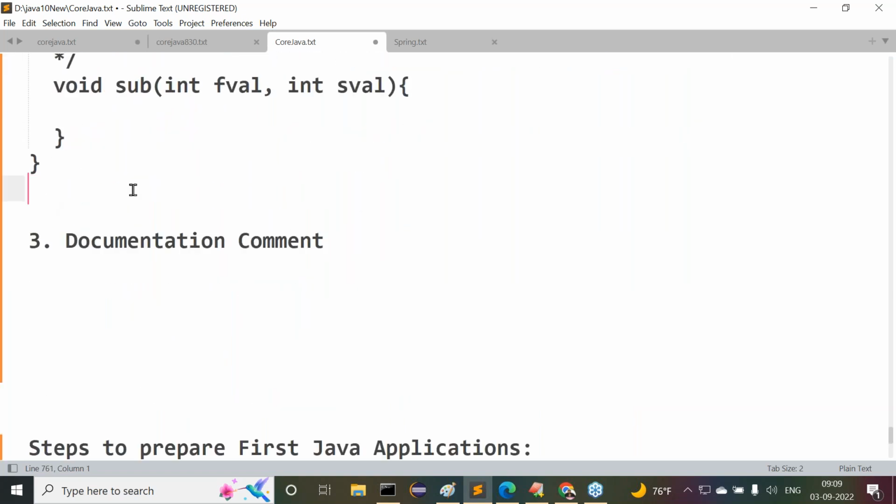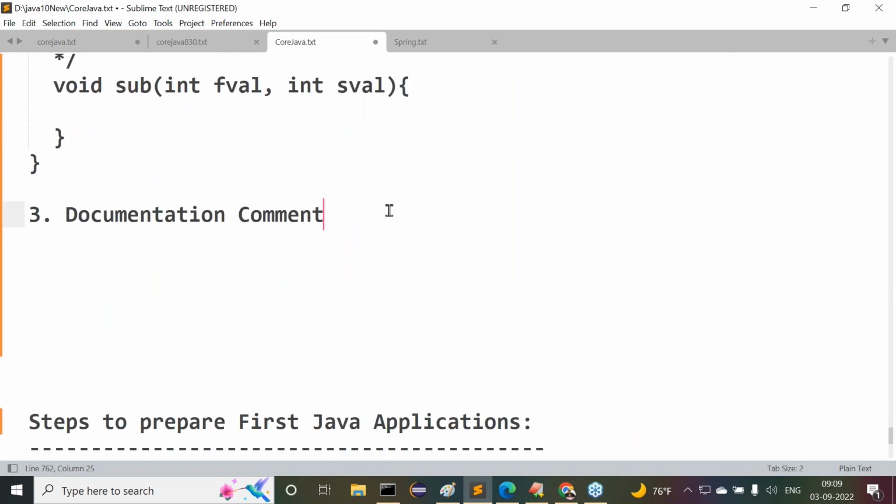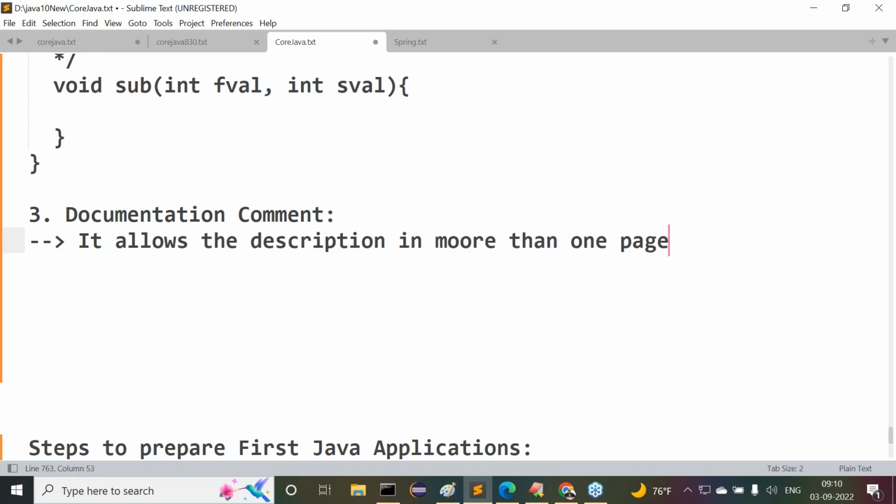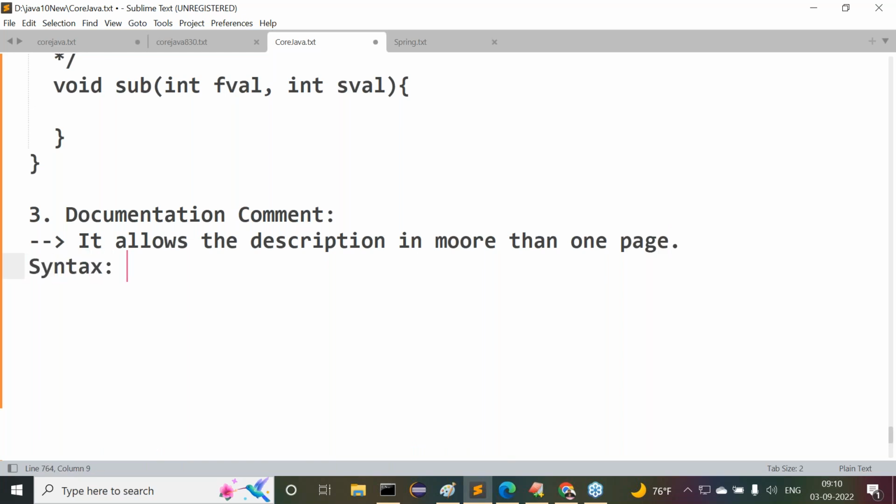Next is another thing, documentation comments. What is the meaning of this documentation comment? It allows the description in more than one page. If you want to provide the description in more than one page, there we are able to use the documentation comment. Then what will be the syntax of this documentation comment? You can observe this clearly.